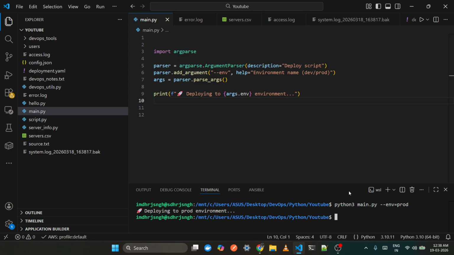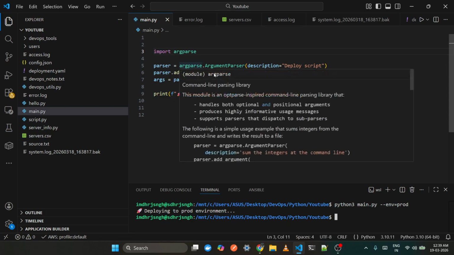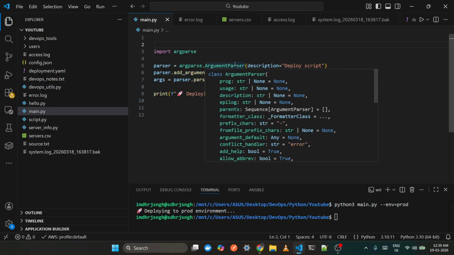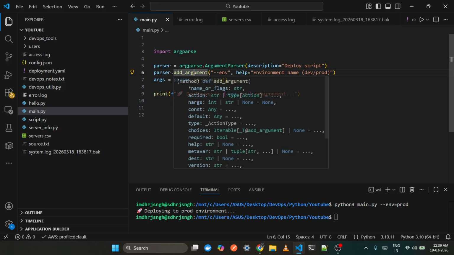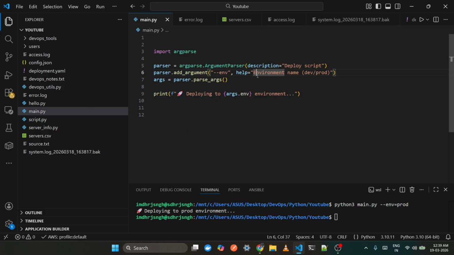It means we are passing the environment at the time of execution. That's why it's mentioned in the ARG part. It means arguments: we have to pass those arguments whenever we are trying to run it. And how it's working: firstly we have used the ArgumentParser function. Inside it we have put the description of the script. After that, we have used the add_argument function. Inside it, it takes environment and help. Help mentions whether it's dev or prod.